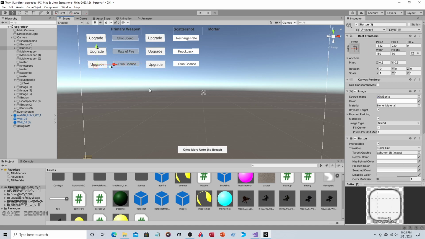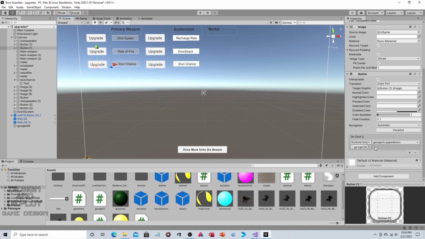Let me just click on the upgrade. And yes, it says I chose upgrade stun. Okay.